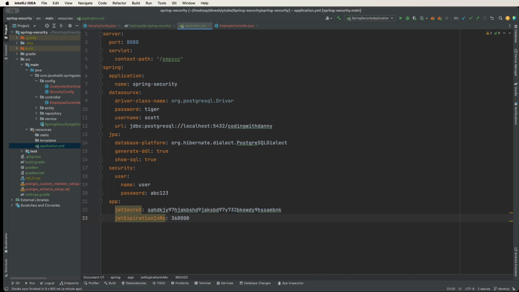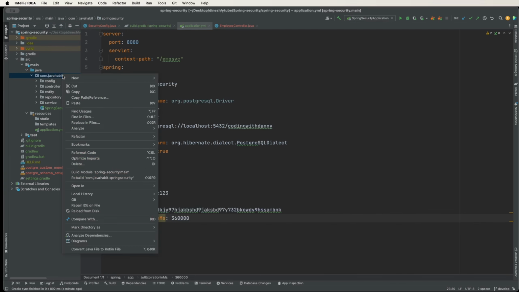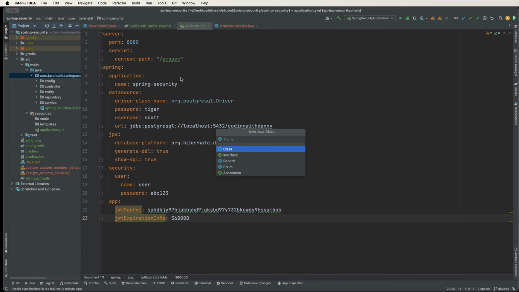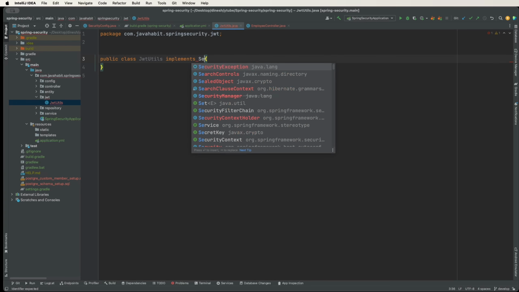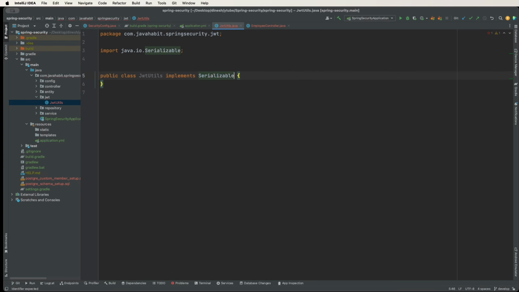Depending on your use case, you can give 1 minute, you can give 1 hour, you can give 8 hours, you can give a full day. That's up to you depending on a use case. All right, so we have added the secret, and now we are going to add a utility class. I'm going to create it in the JWT folder, and I'm going to call this JWT utils. Let's make this implement serializable.